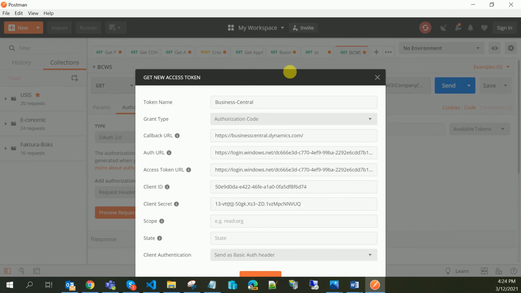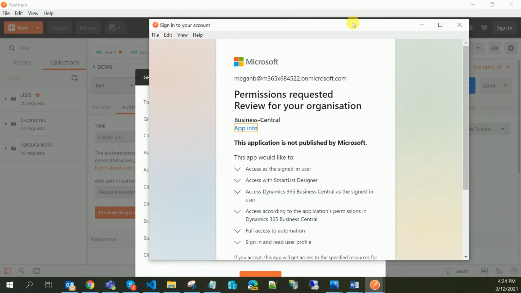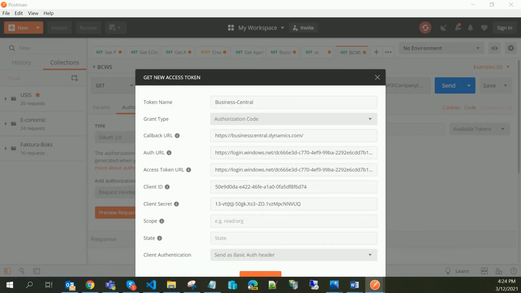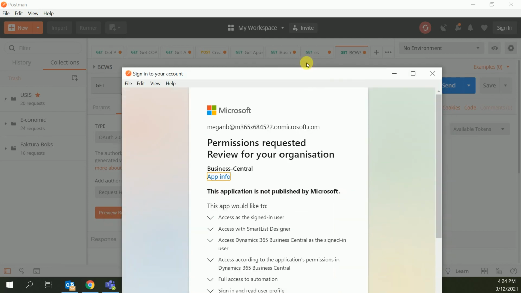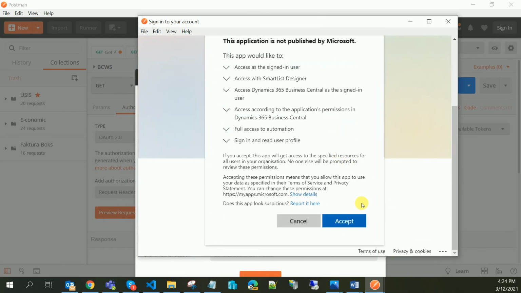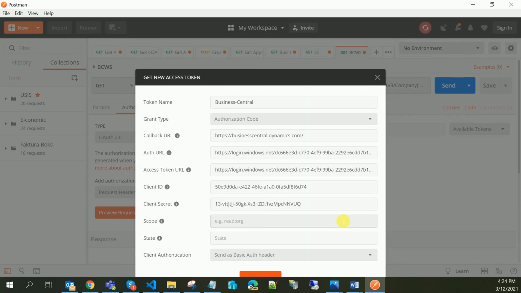So here is basically the request token, right? You do not need to add anything in the scope or state. For client authentication, you need to select send as basic auth header. If you click on request token, this page will pop up, and it will ask for your permission to accept this access. I will grant the permission and simply click on access.